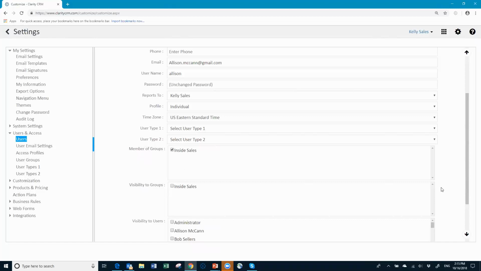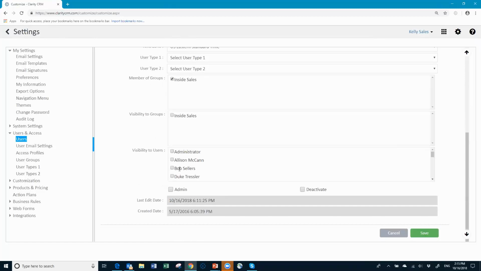All right. Okay, Jill is asking if a member of user group also see manager's records. The only way that they would be able to see the manager's records is if the manager was made a member of the group or the manager's name was checked down here in visibility to users. Otherwise not. Okay.